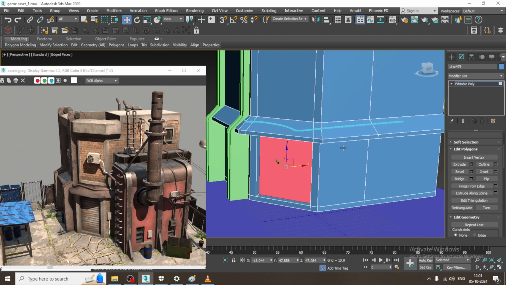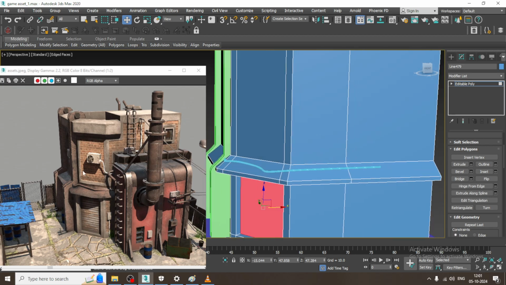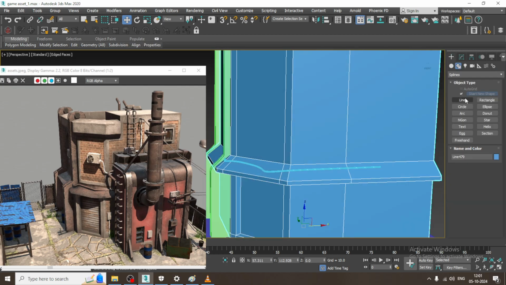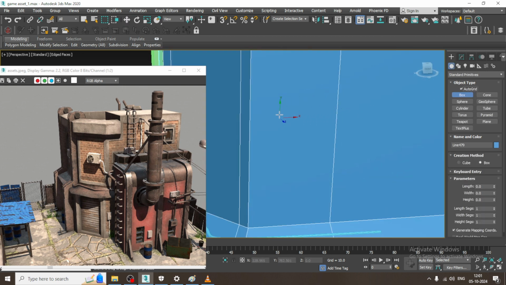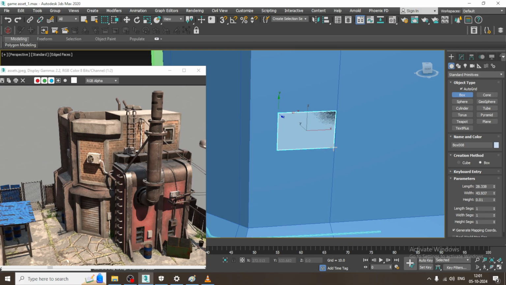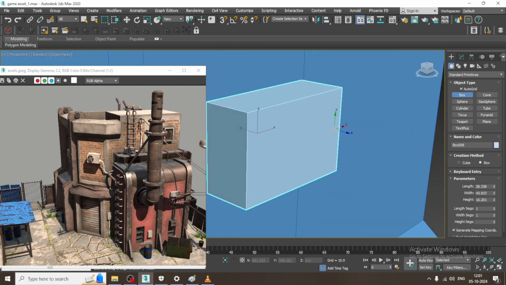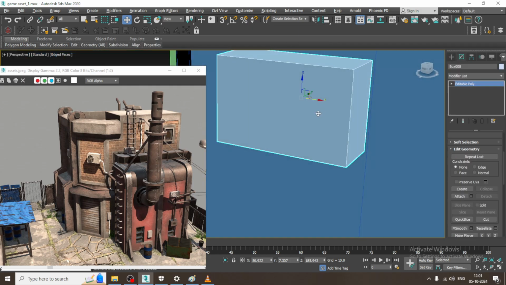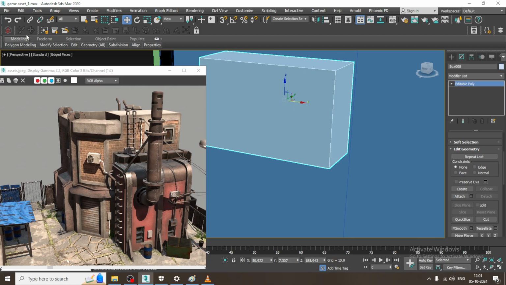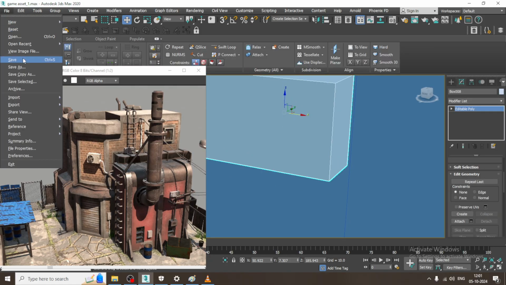Now let's go into this. Let's create these small assets over here. Let's take an auto grid. I'll just create this, convert to editable poly. After that I'll go into this. Let's save the file once.